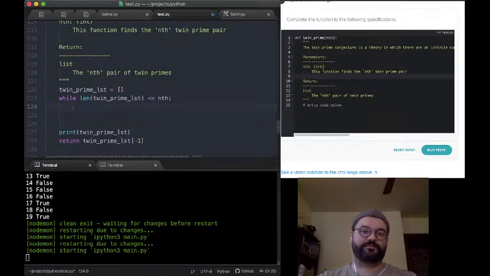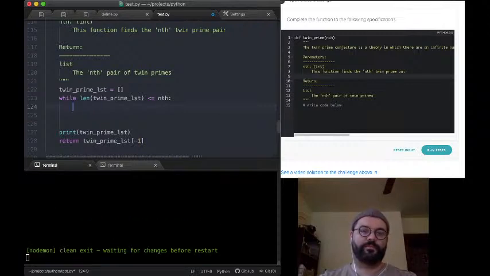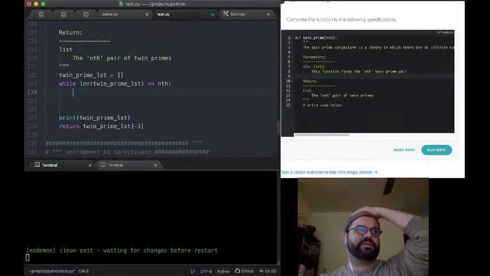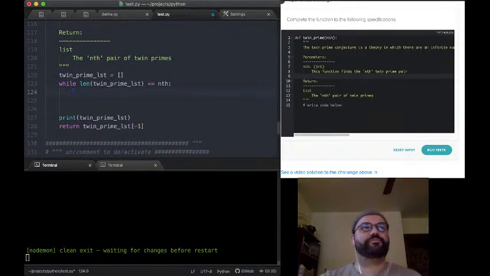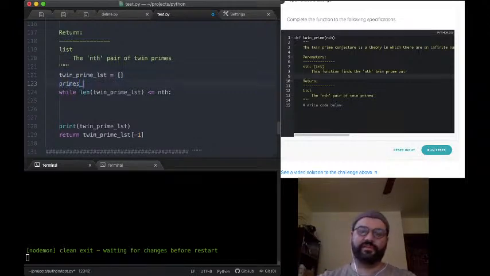So let's see. Well, len twin prime list is less than or equal to nth. So I need a system for determining if something is a twin prime. I could maybe write another function that takes in a number, but I think that might be a little overkill. So I just need to start with something. Why don't I start with a primes list? Primes list equals a list, and I'm going to start it off with 2 and 3. So that'll be my first twin prime, actually.